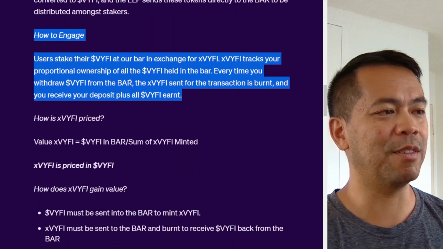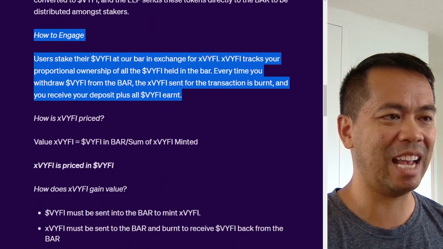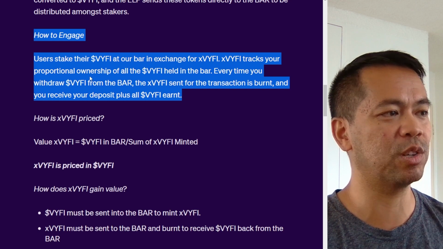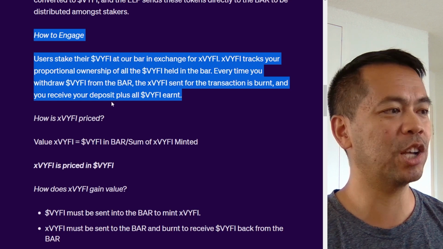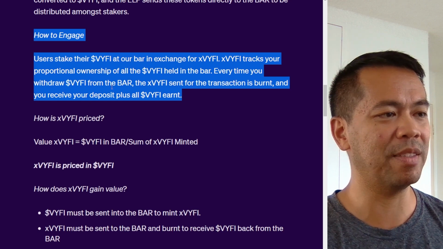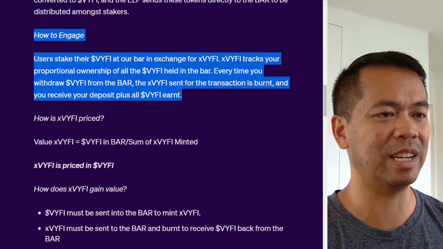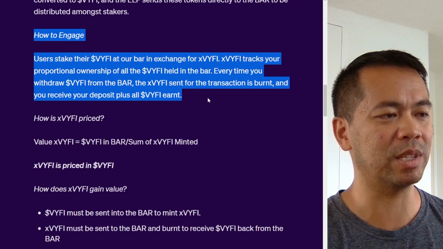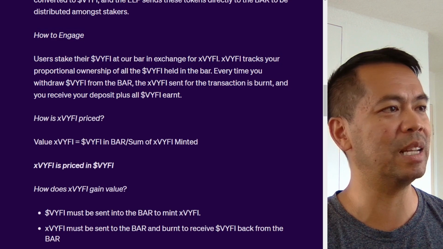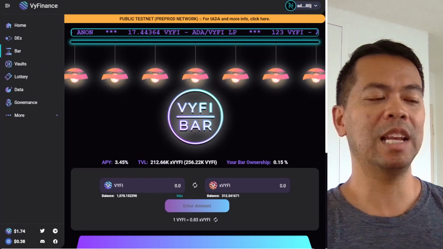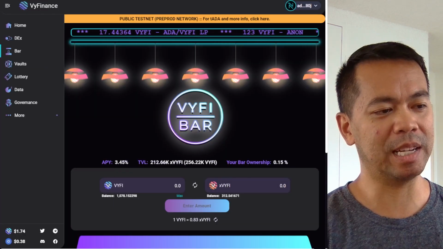So a user stakes their VyFi at the bar in exchange for xVyFi. xVyFi tracks your portion of ownership of all the VyFi held at the bar. Every time you withdraw VyFi from the bar, the xVyFi sent from the transaction is burnt and you receive the deposit plus the VyFi earned. So it's a very simple mechanism, and I'm just going to demonstrate that on the DEX itself. So let me just demonstrate how this particular part of it works.